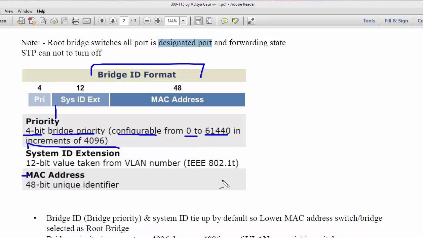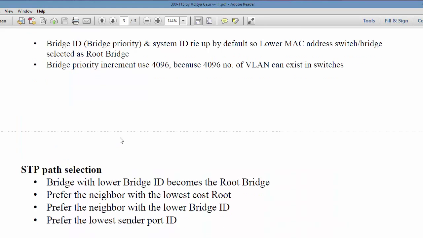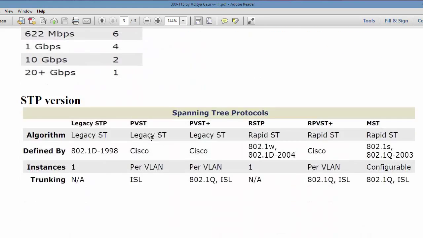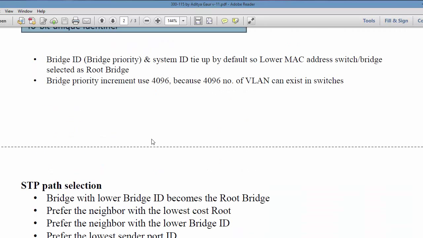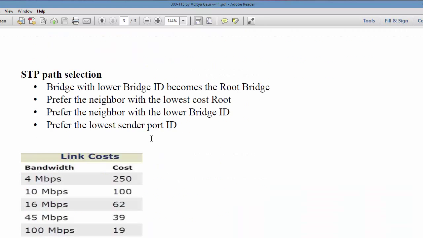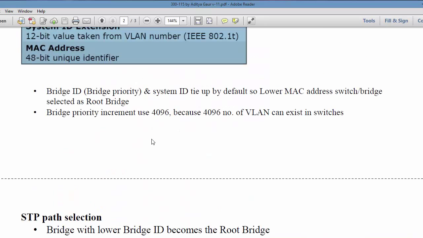to this amount. And then the system ID extension, or more accurately, this is actually the VLAN number. So whatever VLAN you have, that is going to be added. If you have a default configuration, if I remember, let me show you. I think by default it was 32678. I think so. Yep, 32678.